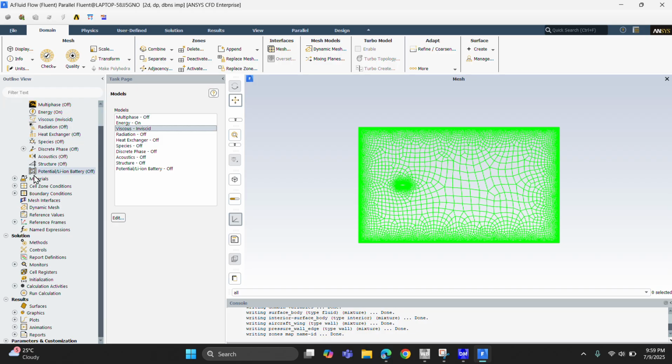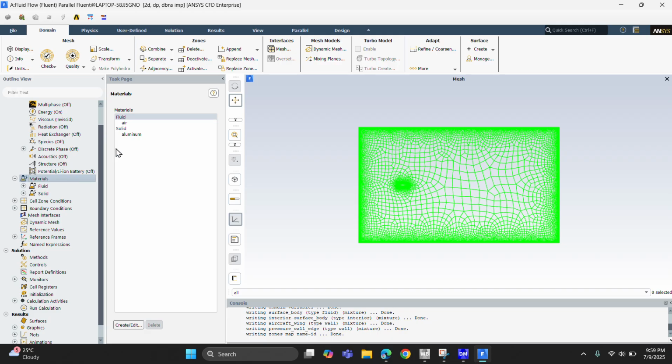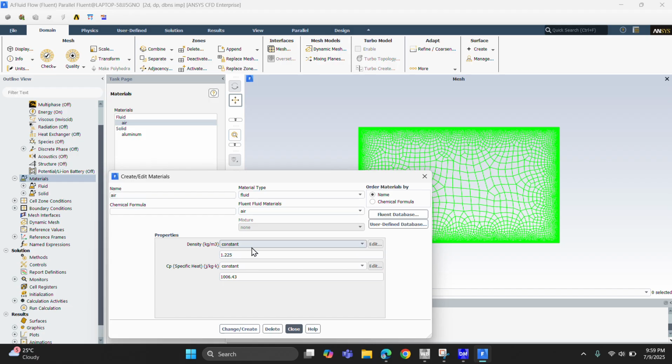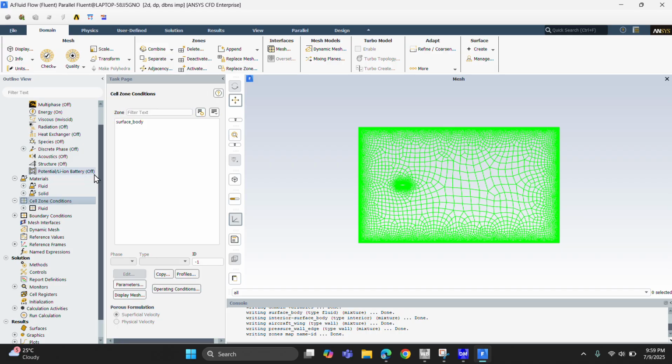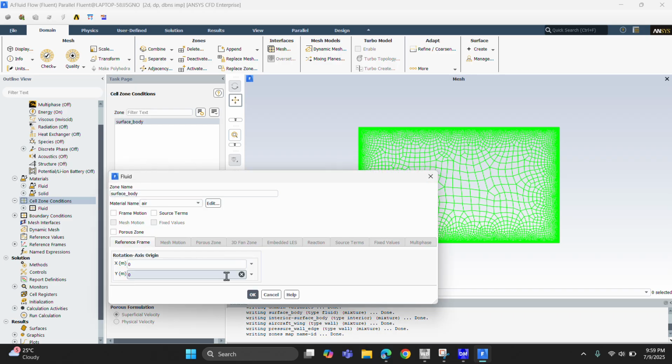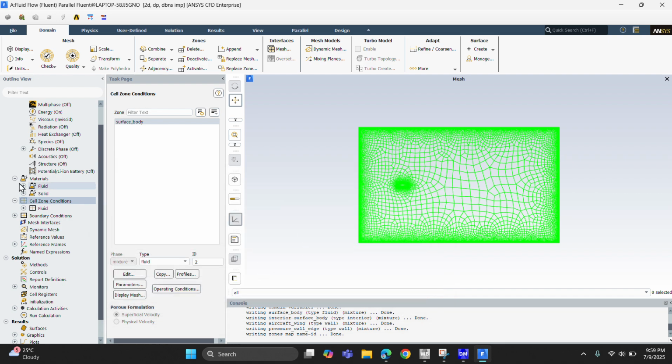Okay, let's talk about material. We use air, so we use air material here, and the density is ideal gas density, and change and close. Okay, in cell zone condition we use surface body, fluid, and in the edit section let's check air. Okay, it's air. Okay, that's done.